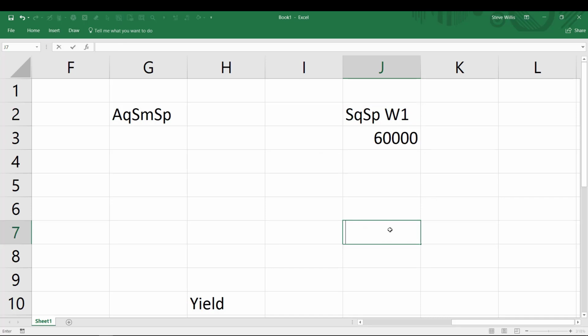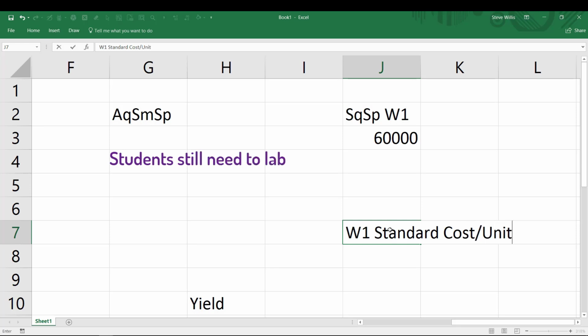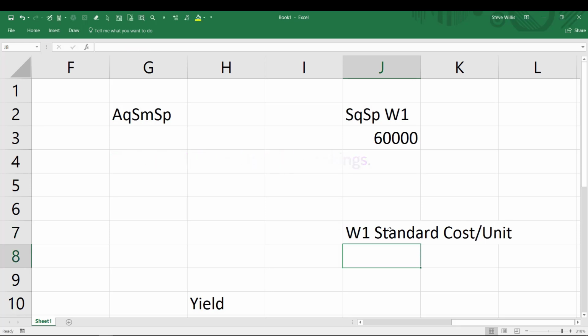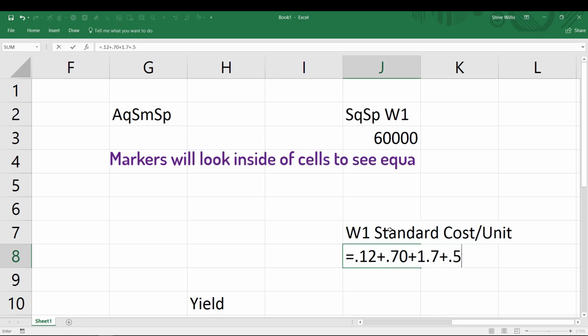So this working is going to be the standard cost per unit. Okay, we looked at the standard cost card 5 minutes ago when we debriefed the question. Can someone tell me those numbers that we need? That's right, it's going to be 0.12 plus 0.70 plus 1.7 plus 0.5. Okay, so they made this question very nice for us because it's all of the ingredients.